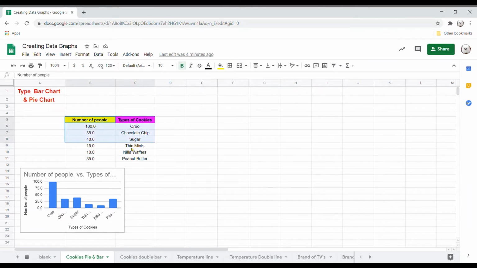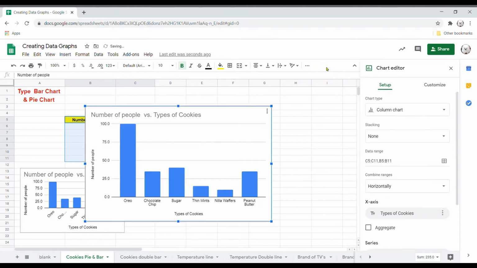I simply highlight it and I click on Insert Chart. When I do that, I automatically get a bar chart that Google Sheets has provided. It already has the types of cookies and the number of people.